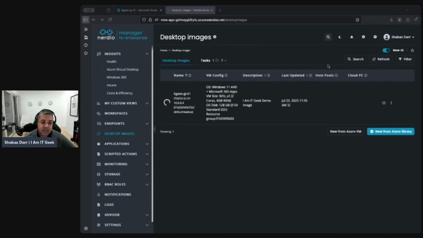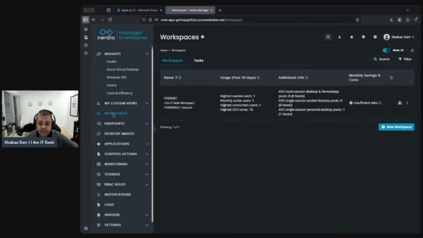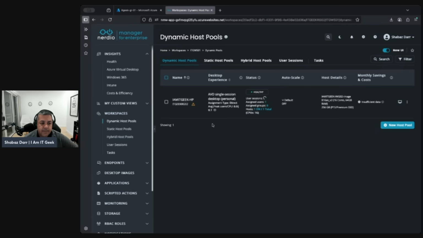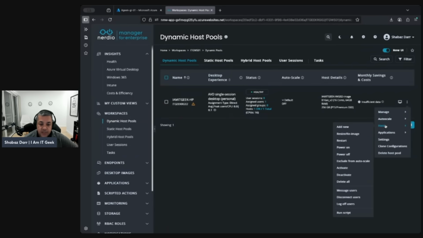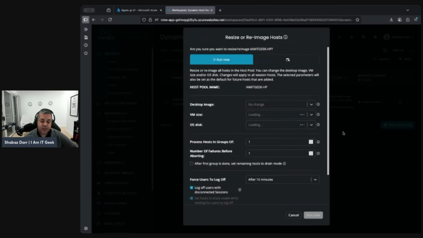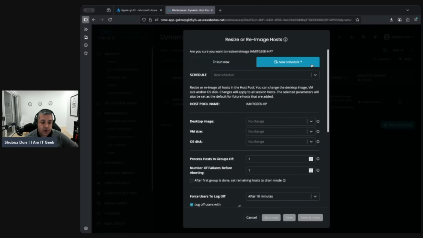Okay, so the final step, as I said, is to schedule session host re-imaging with the updated image. So once that's finished, let's go to the workspace. And we're in the workspace. Let's click on that. We want to manage. And then from manage, we want to go to hosts and then resize reimage. And again, here we want to do a schedule, right? So we need to do a new schedule.